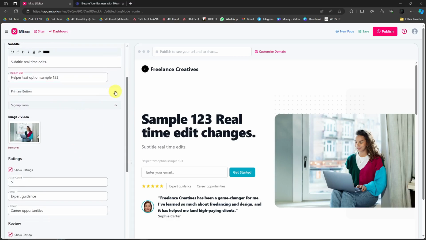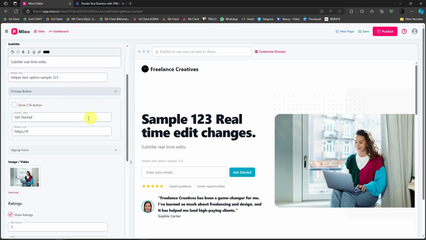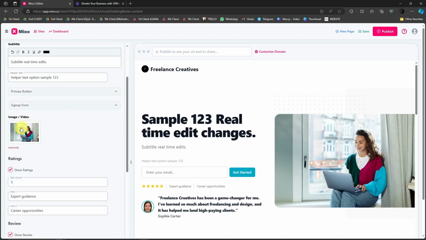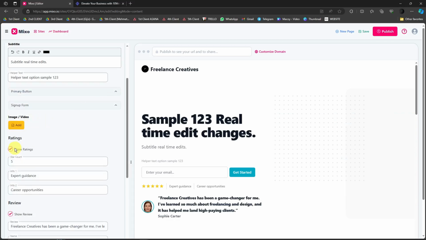Primary button, this is going to be the call to action button. It's going to be that one. It's going to be the email button right there. So you can change the photo here. For example, I can remove this one and upload a new one.